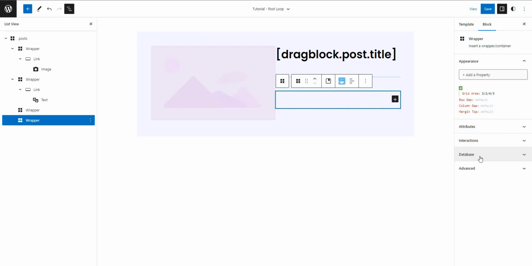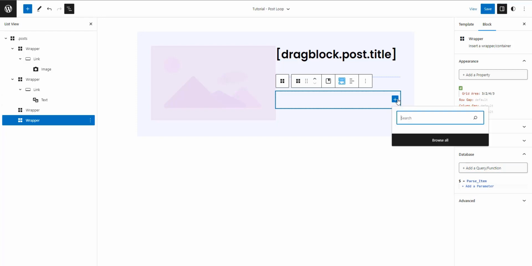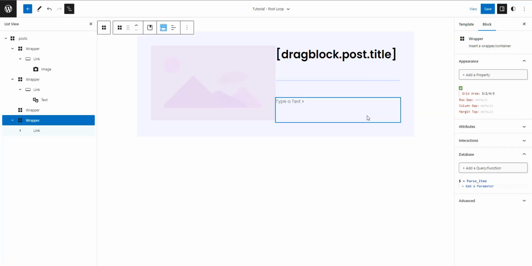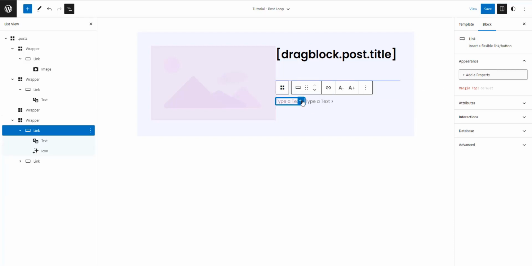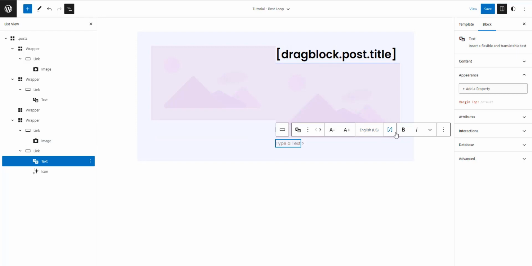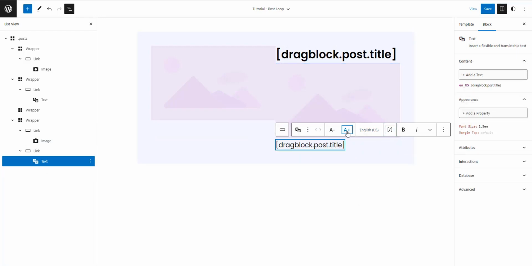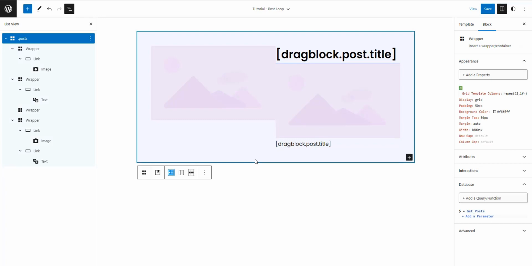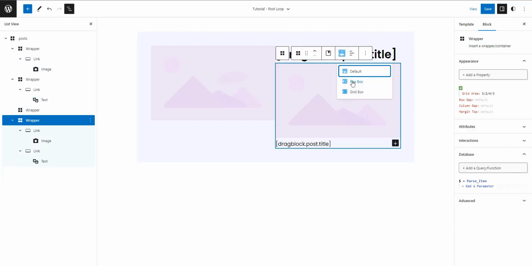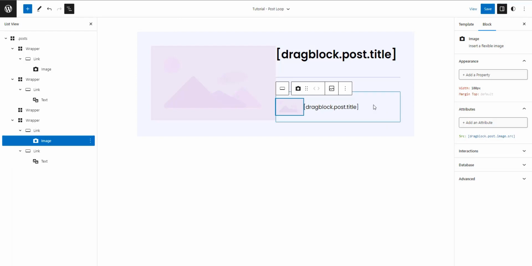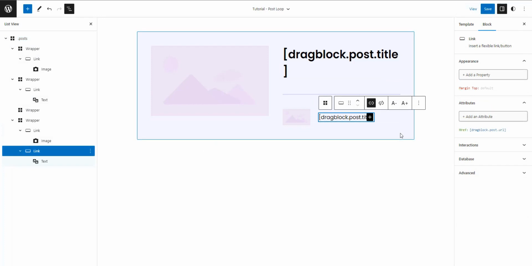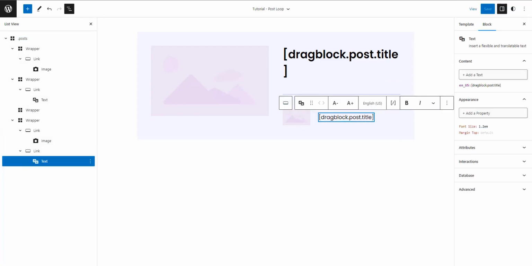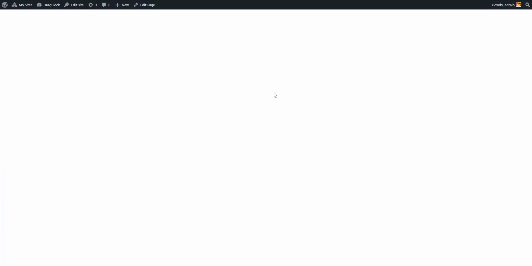Finally, at the last wrapper, we add a new parse item query to get the data of the second post. Then also adding the thumbnail and title for the second post. Before checking the result, let me decorate the layout real quick using the appearance panel of DragBlock. Okay, everything is done. Let's turn to the live web page to check for the result.